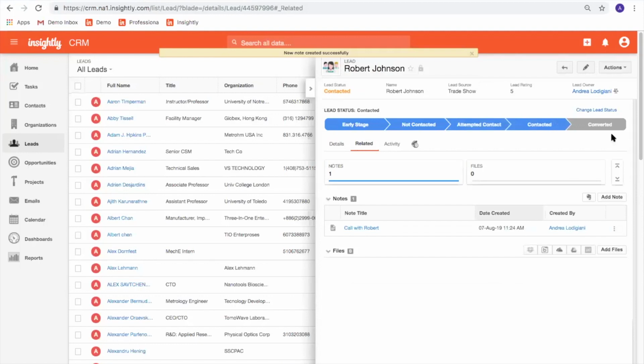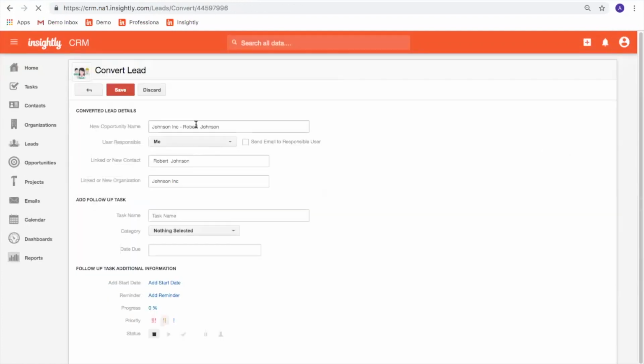And I'm going to go ahead and convert this lead. I can convert it by clicking on the button there. And we'll see that this is when it's going to create the new opportunity, the new contact, and the new organization all at the same time.